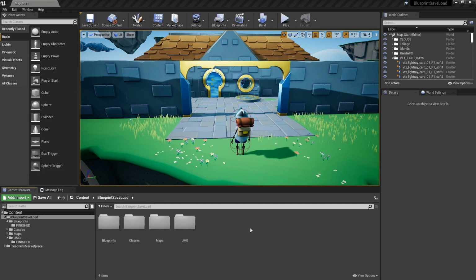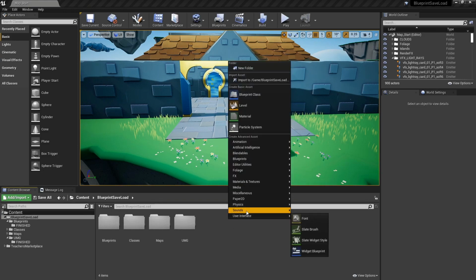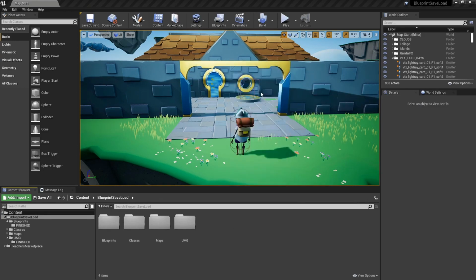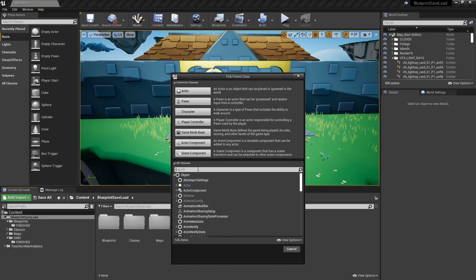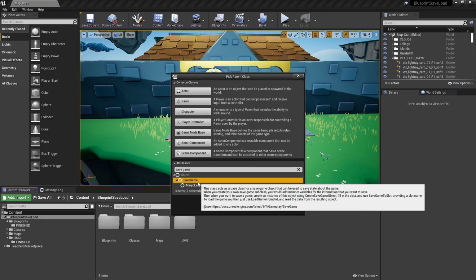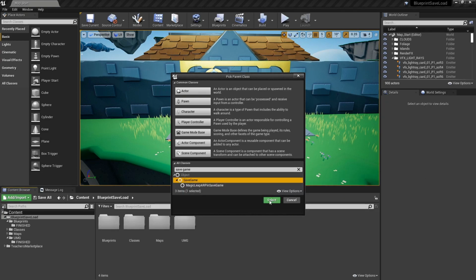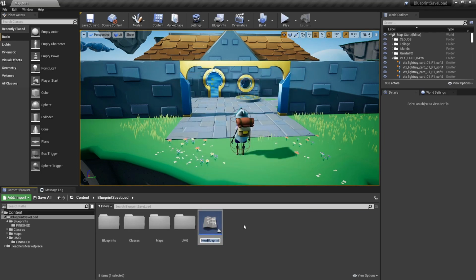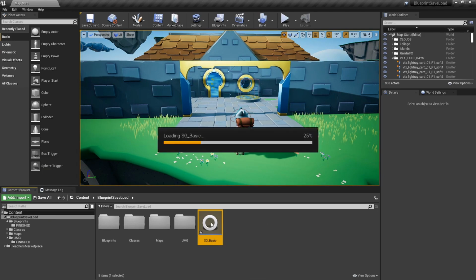The first thing we're going to want to do is create a save game object. So inside of our content browser, we can right click and choose Blueprint class. Now we're going to want the save game as the parent class, so we can search for it under all classes here. And we can choose save game as the parent class. I'm going to select it, and I'll name our save game object sg_basic. And this is our save game that we're going to be working with. Let's go ahead and double click to open it up.